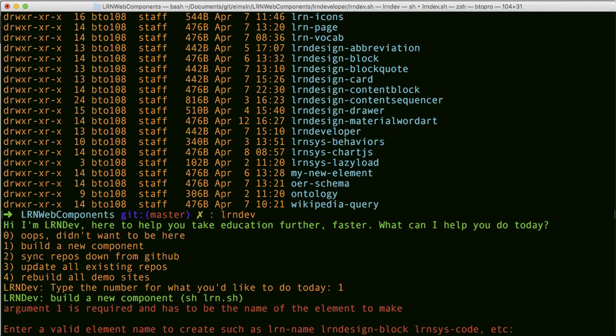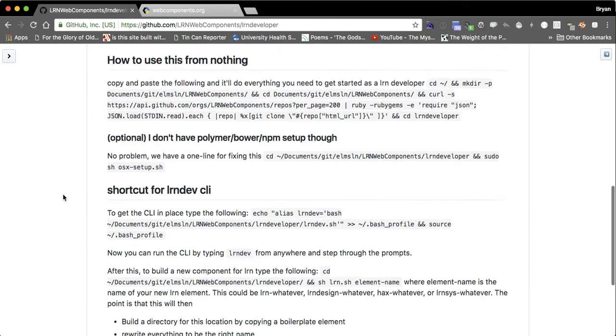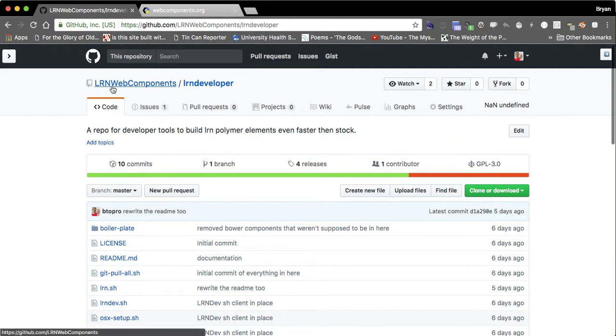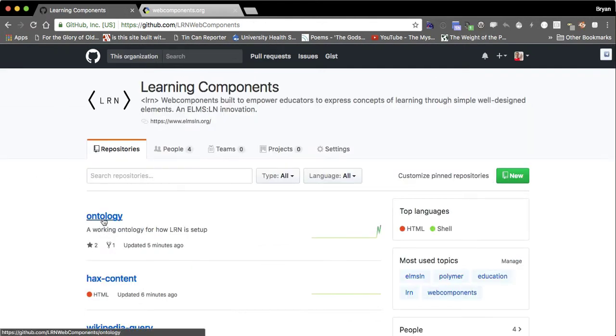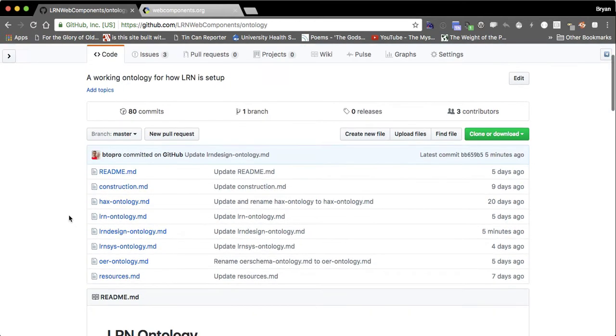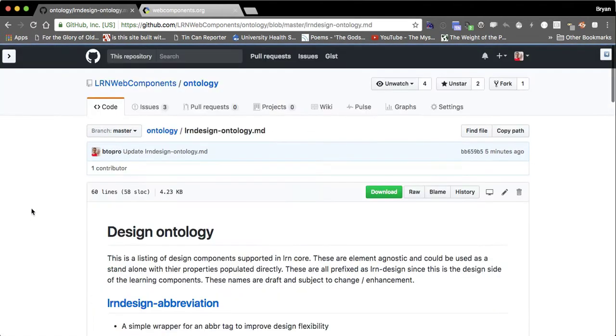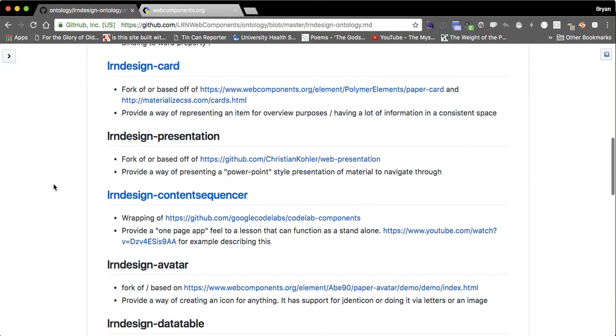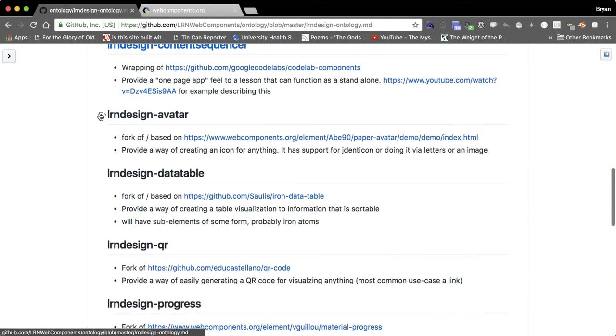Now, I'm not just going to build any old element like example or stuff/thing. What I'm going to do is go to the LRN Web Components area, and we're going to go to ontology, which is where we're starting to structure what these are. And so let's pick one of these items from the ontology. Let's do LRN design avatar.